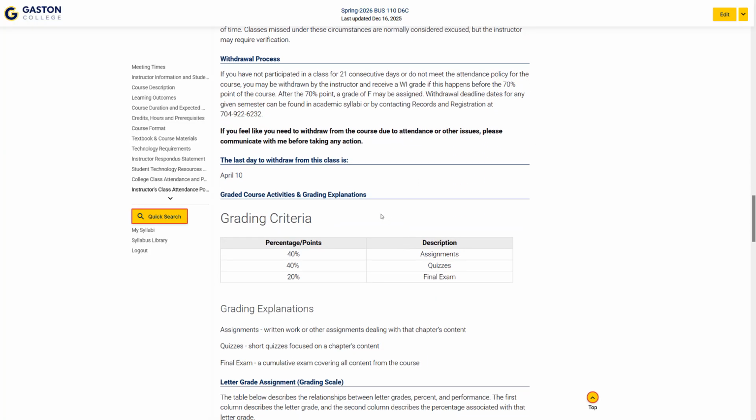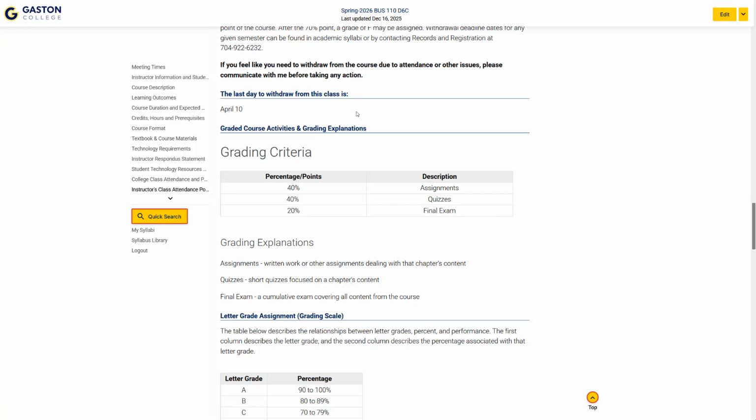Couple of highlights here. If somebody doesn't participate, this is a school rule, not mine, but if somebody doesn't participate, meaning they don't hand in some type of work for 21 consecutive days, I have to withdraw them. I don't really want to do that. So if you find yourself falling behind, let me know what's going on so hopefully we can work with you.